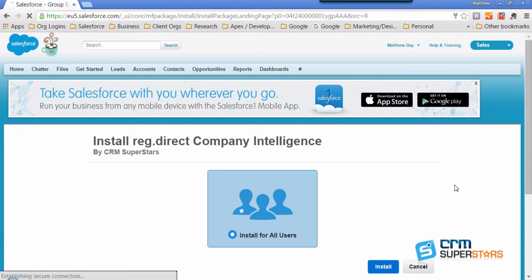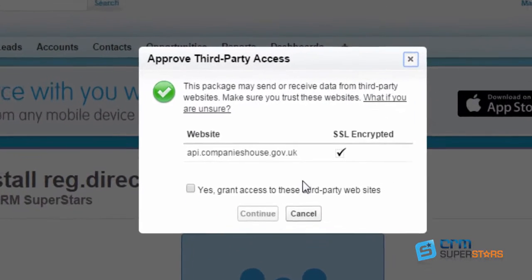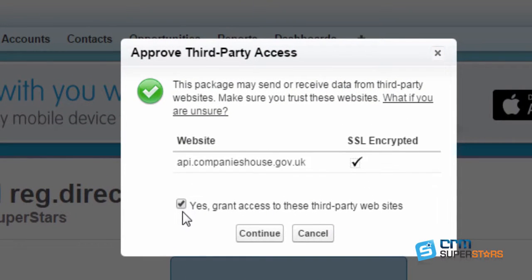I'm presented with the page to install reg.direct. As Group Edition, I only have the option of installing for all users. If I was using Enterprise Edition or Professional Edition with profiles and page layouts, I'd have the option to install only for certain profiles. Here I'm clicking the Install button. And then I also want to select Yes, grant access to these third-party websites.